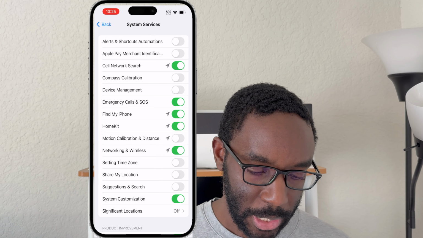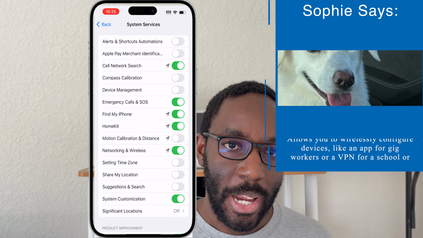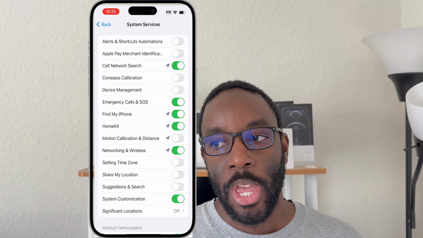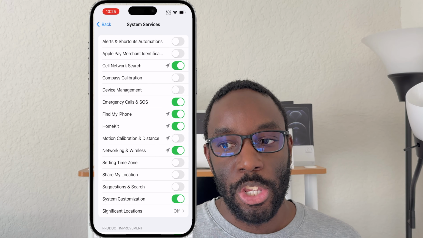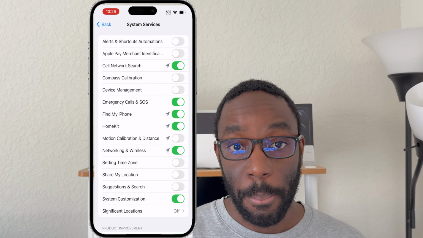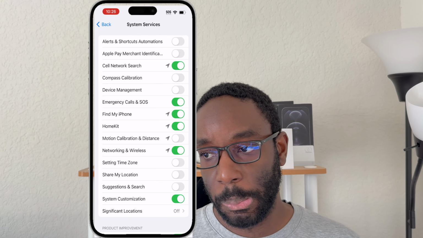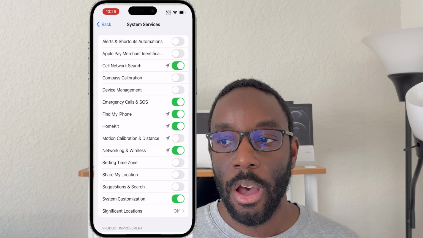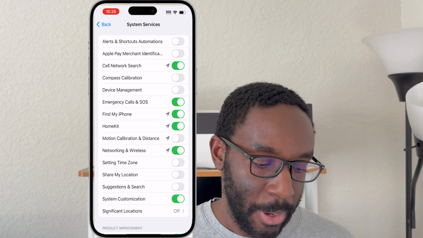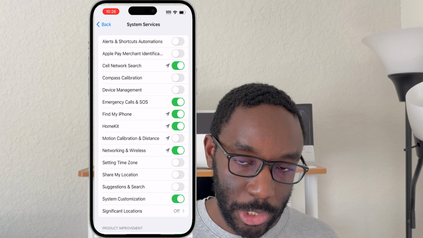Compass calibration, I turned that off because I don't use compass. So device management, I also turned that off because device management is for business use. If you have a business and you have several different iPhones or iPads and you want to be able to manage them, then you can turn on device management and you'll be able to monitor your employees' usage, restrict what types of things they can do on their phone. But because it's a personal phone, I don't see the need to have device management on.